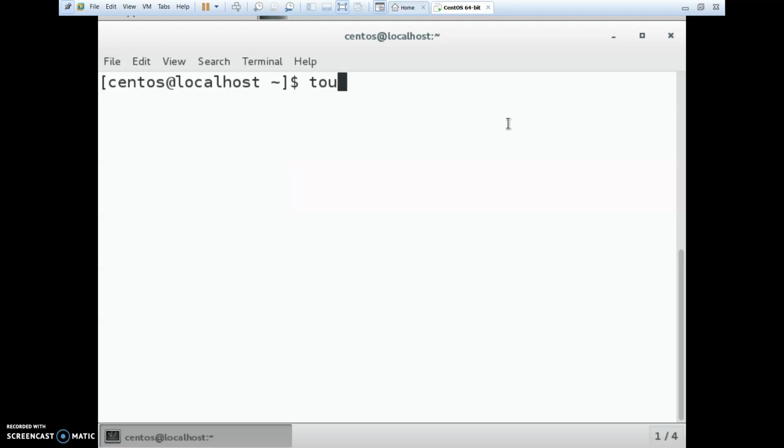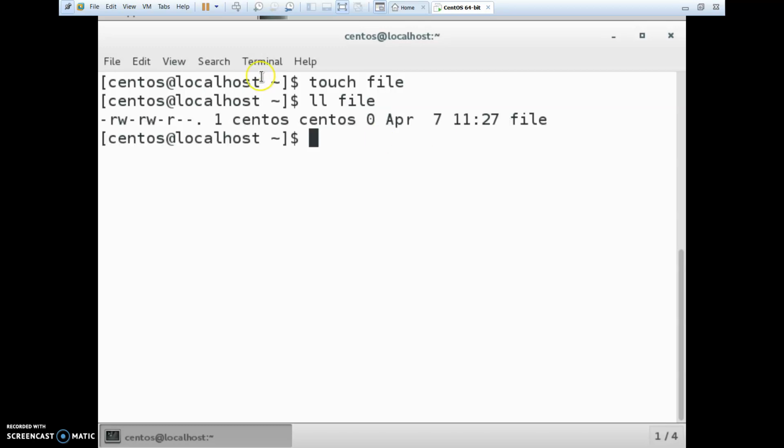Okay, first of all, I'm going to create one file with the name file. How do we see the details of its permissions? The command we use is ll, which stands for long listing, or you can use ls -l. Right now it is showing the default permissions. Whenever you create a new file, it is going to have these permissions, that is read, write.